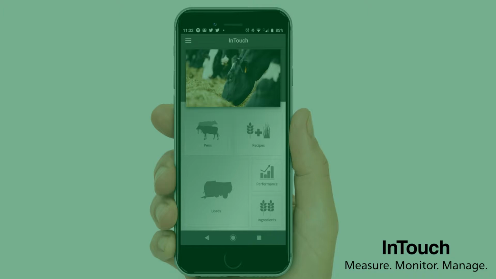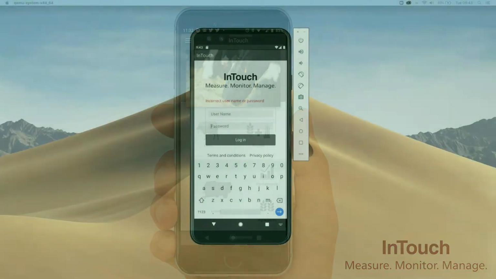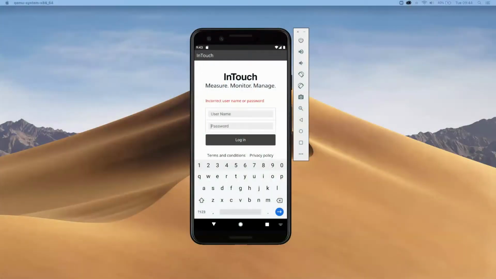I'll just try and share the screen here. Hopefully you can see that now. What I have here is an emulator, which essentially is the mobile phone running on the laptop. Just to show you, I have a demo account, and I'll just log in.